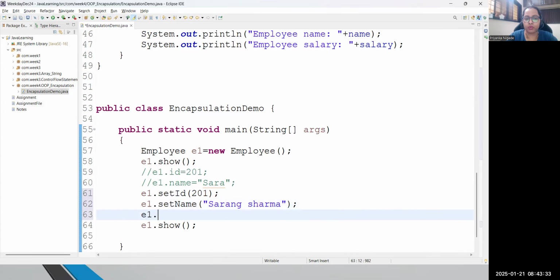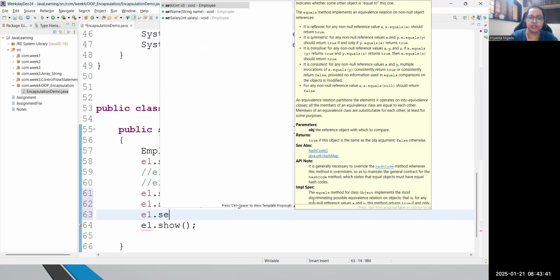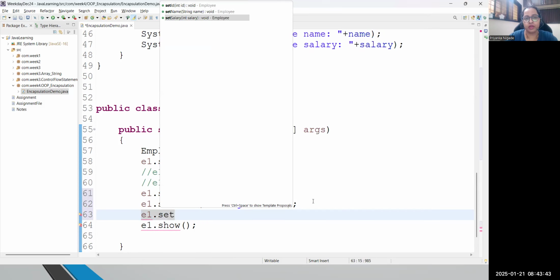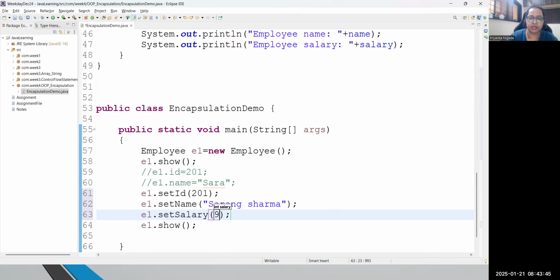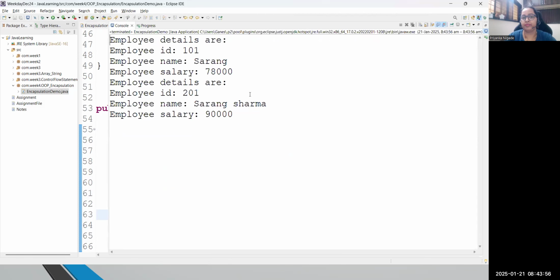And suppose I want to provide an increment to that employee. Generally ID and these things we don't update, but this is just an example I'm trying to show you. Now I want to set some salary maybe. Salary we can increment, and this time salary becomes, let's say, 90,000, something like this. Now if I run, this will work. Correct? The show method will return you the same updated data. Can you see that?